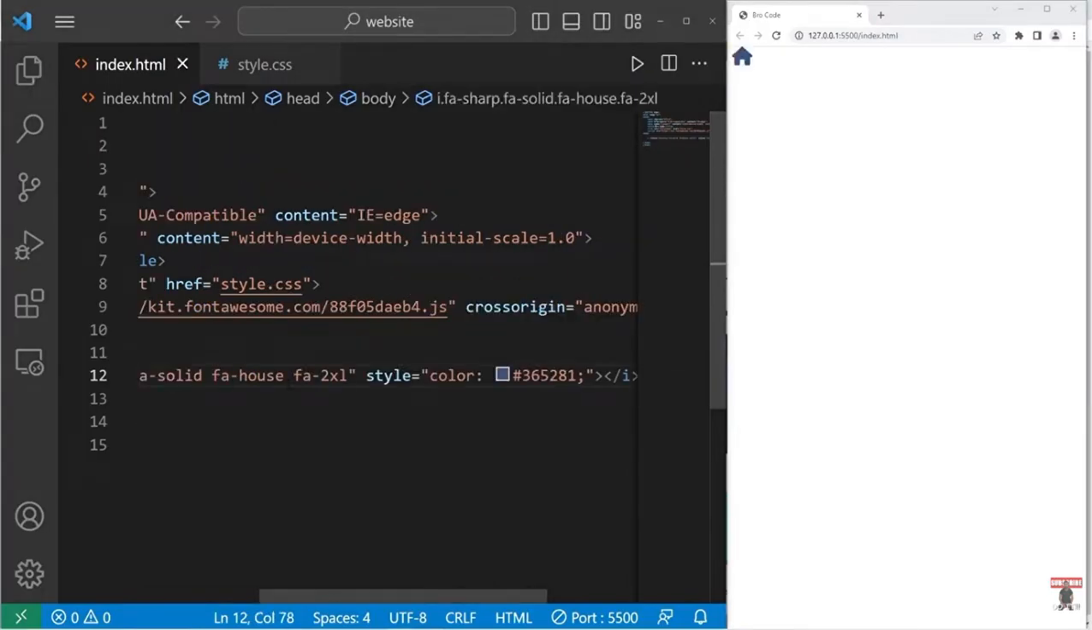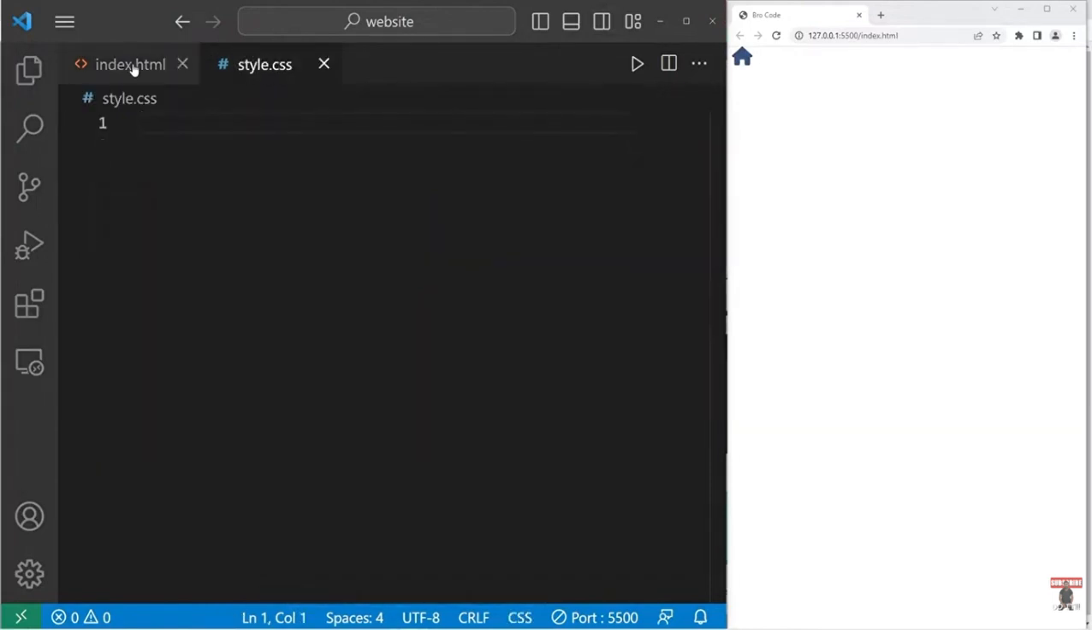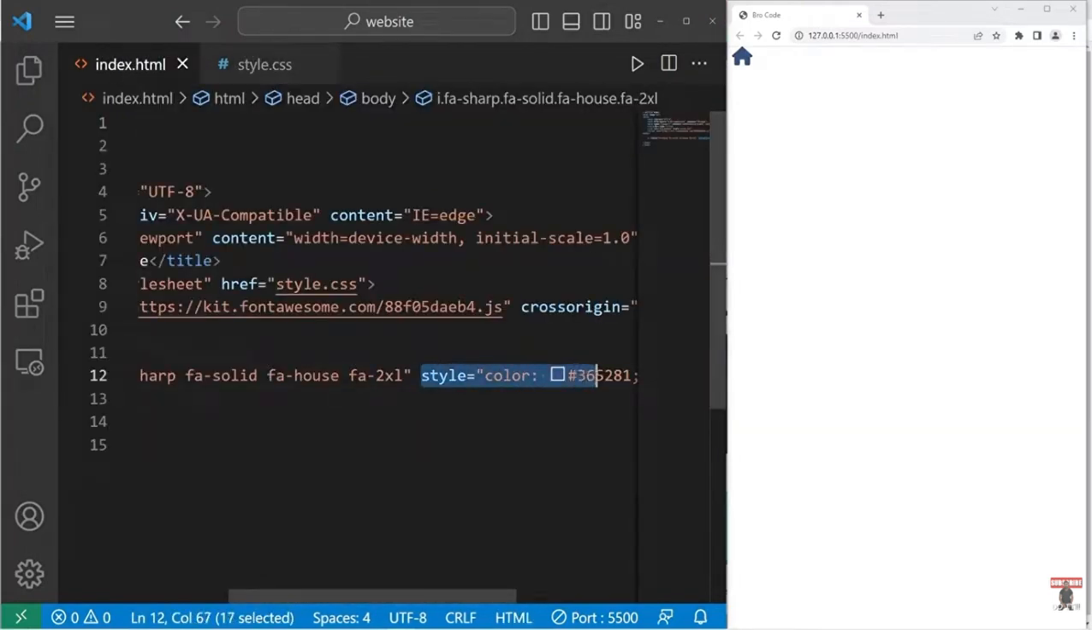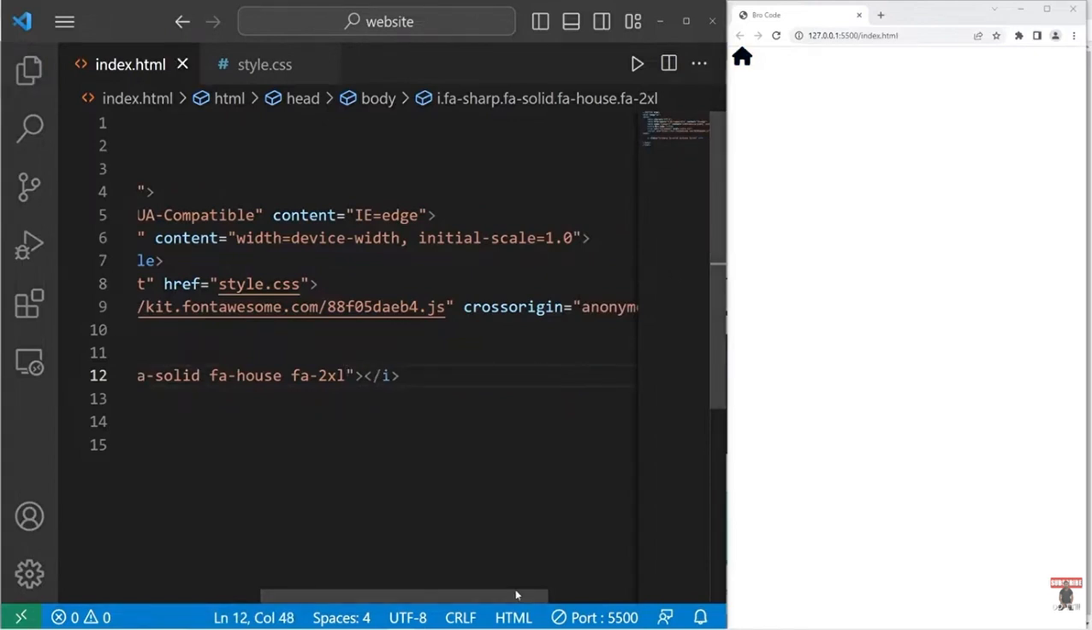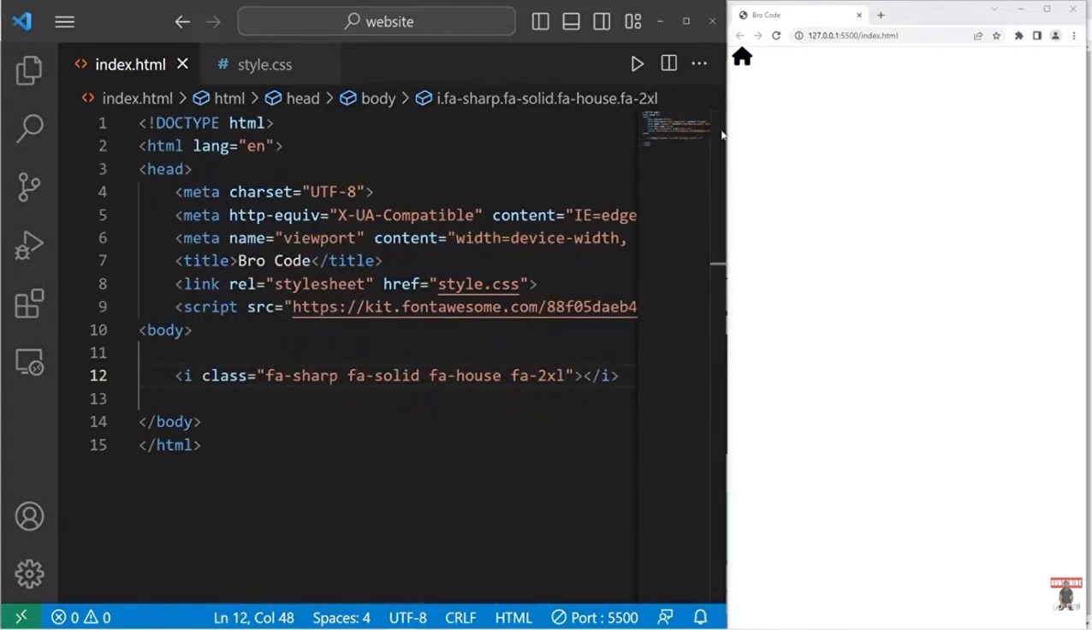If you want to remove the color and change it with your CSS style sheet, we can remove the style attribute. If you need something even larger than 2XL, we can change this element up to 10 times the size, with 10x. That's a little too large for my liking.